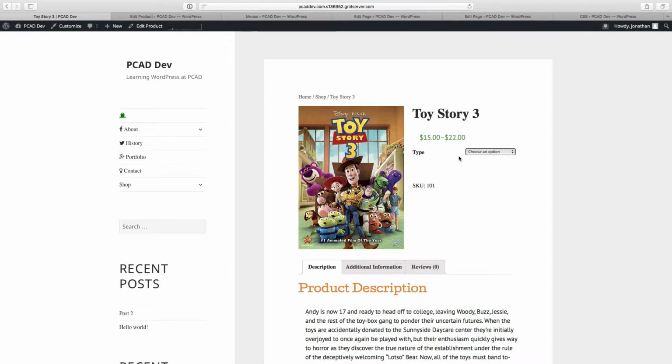All right, sorry about that, I'm back. I just wanted to fix the style on this text that was in that box that was picked up from the CSS that I had put in the site from Typecast. So you can see here we have this variation and we have this type, so I could choose DVD and it'll change the price there.